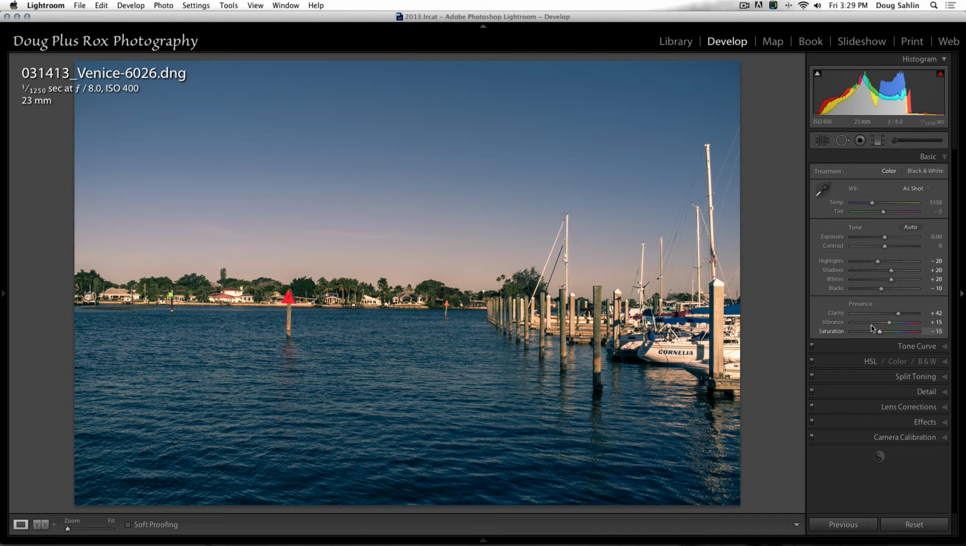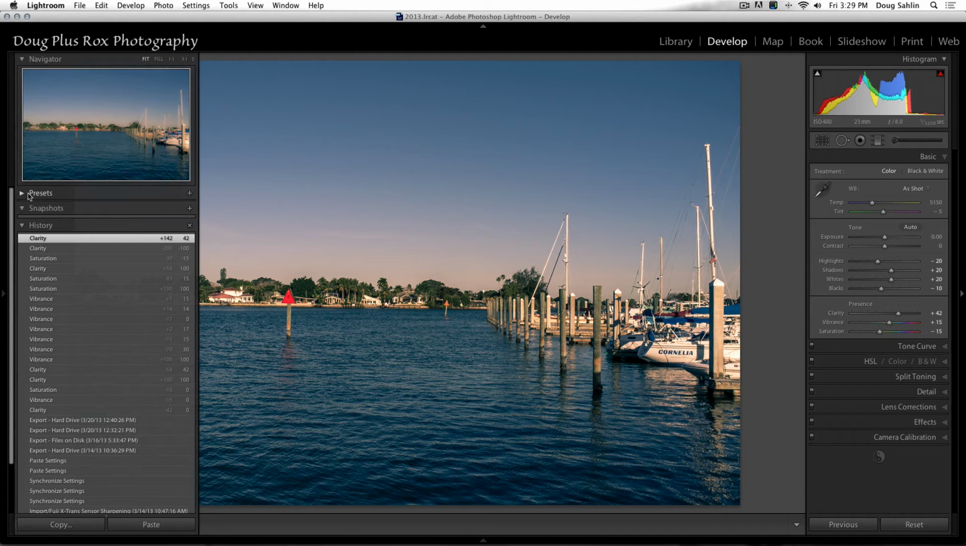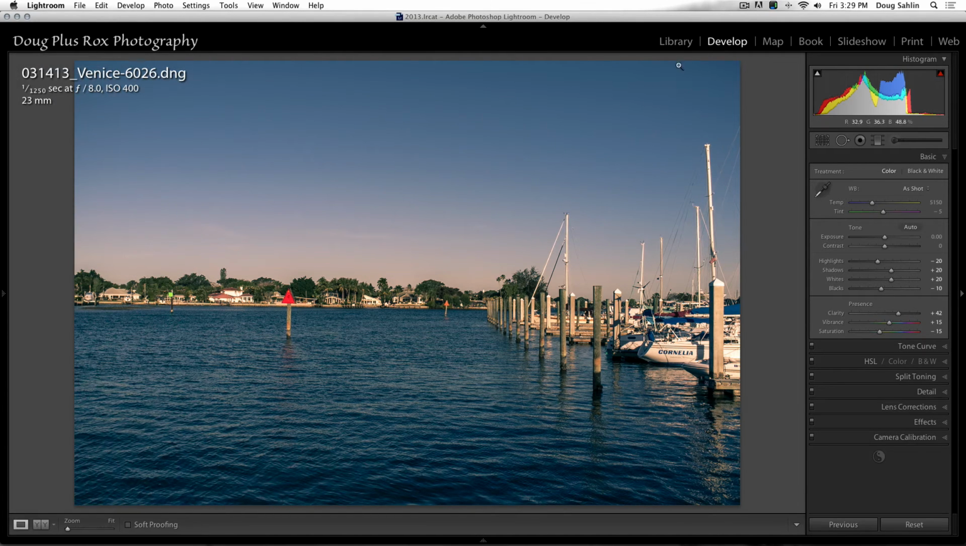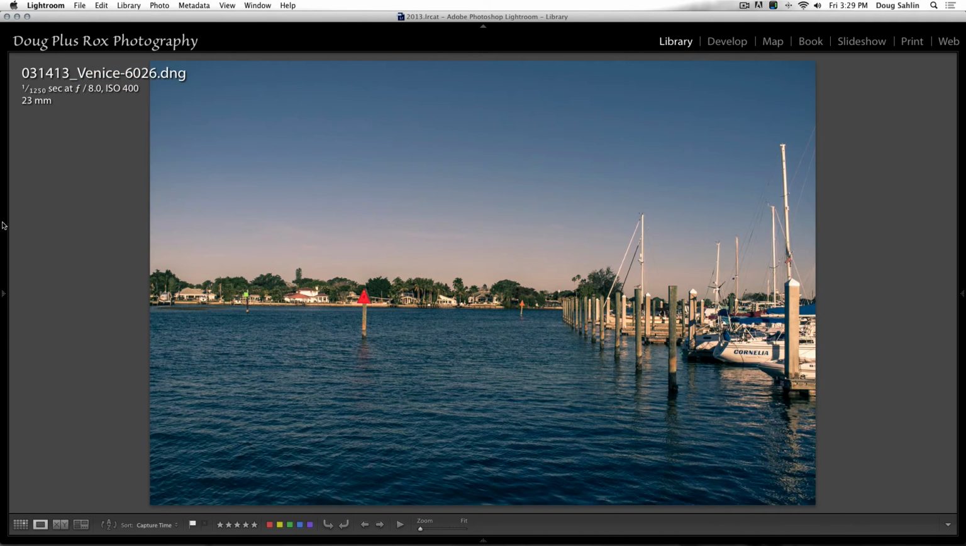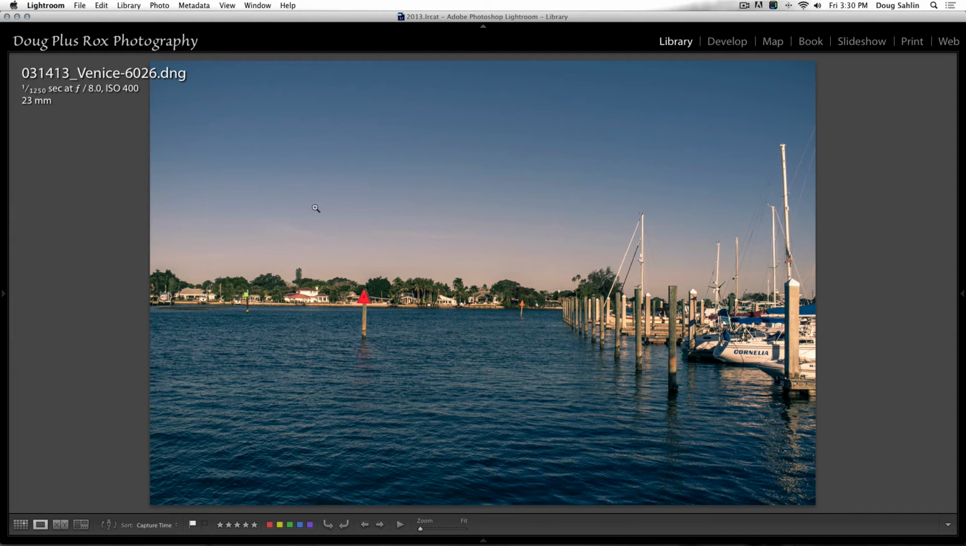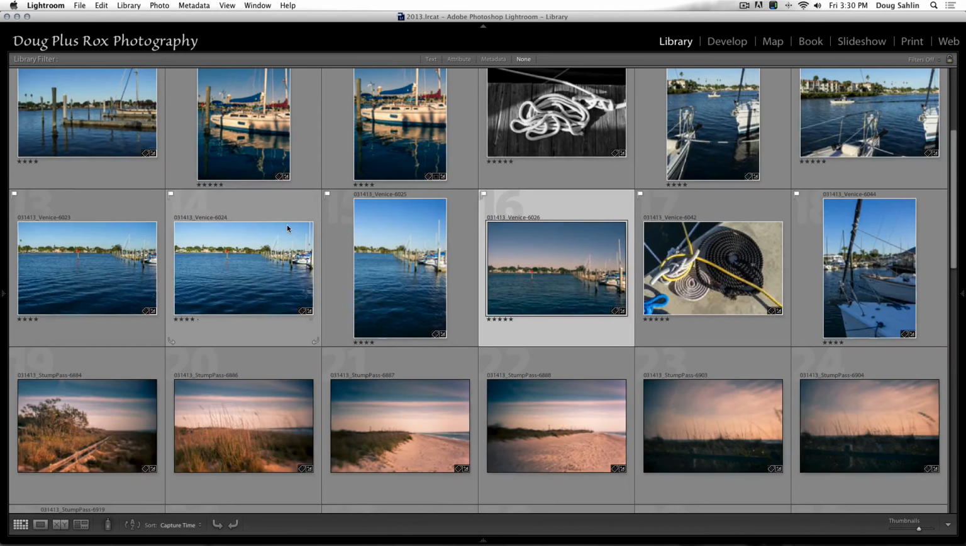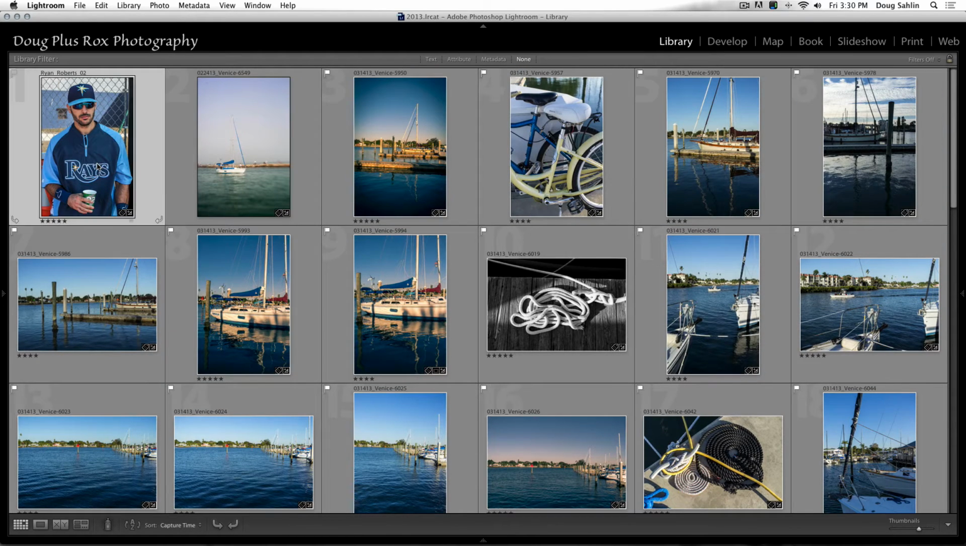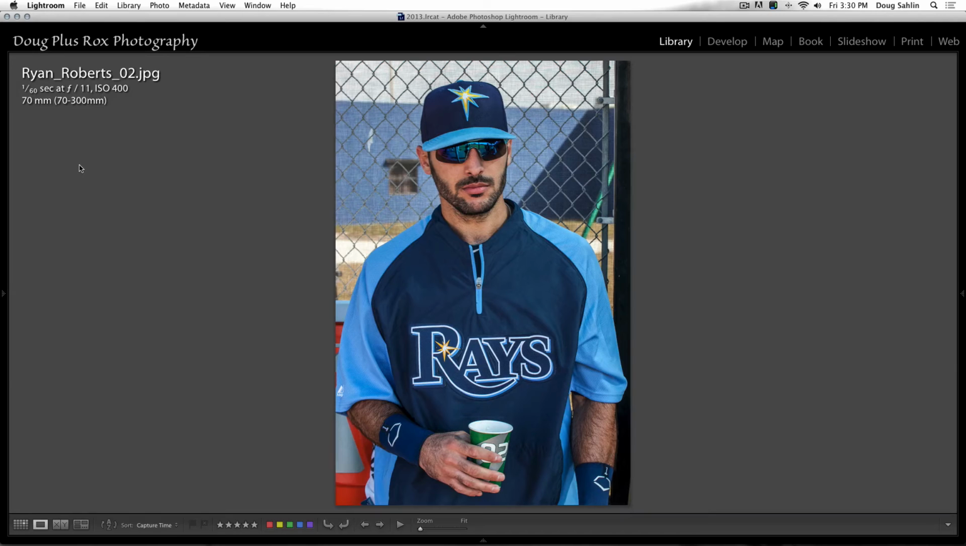Now let's look at something else. I'm going to go into my quick collection. Need to be in the library to get in the quick collection. All right. Go into my quick collection. And I've got a portrait of a baseball player here that I shot during spring training. Let's take a look and see what vibrance, clarity, and saturation will do on a portrait.